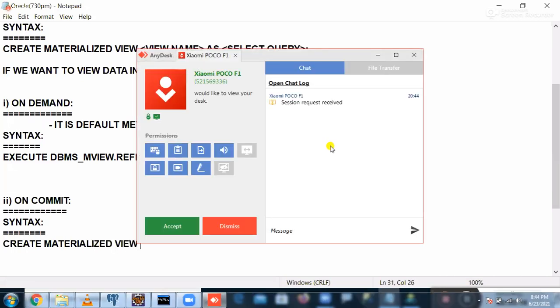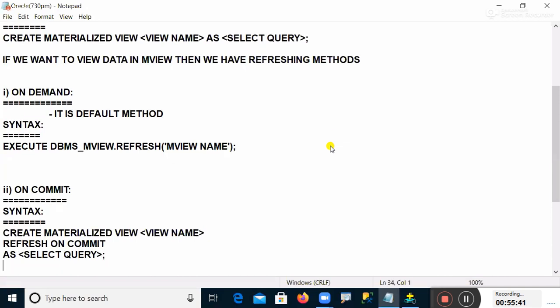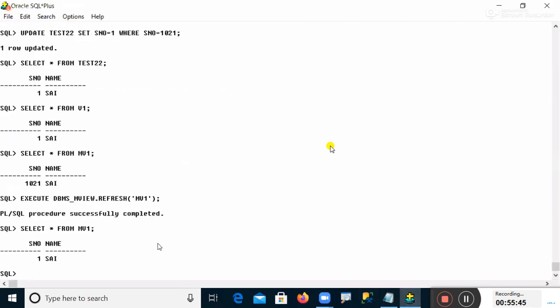Create materialized view, and I give the view name. After that I have to use the refresh method. Which method? On commit. And after that we write AS, then you can pass your select query. Carefully observe, okay, this is our syntax. Now come back here. So now I'm creating one more.